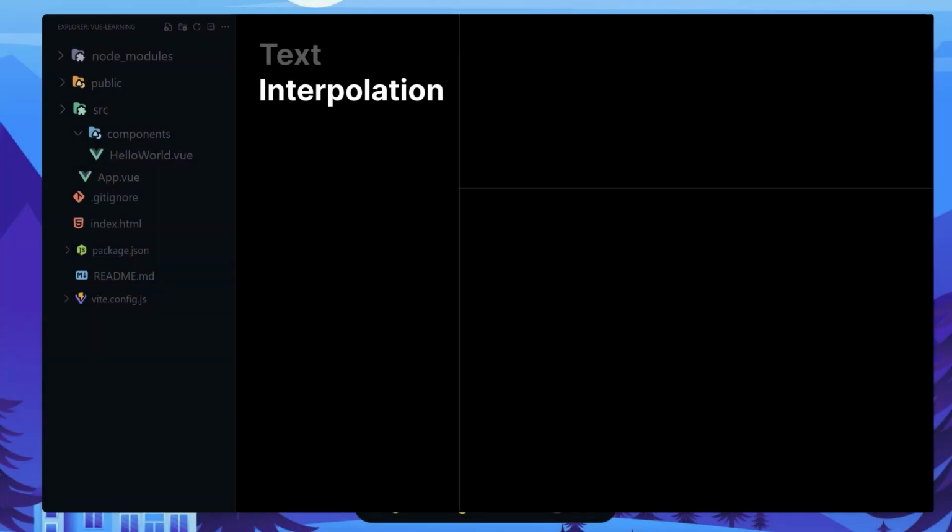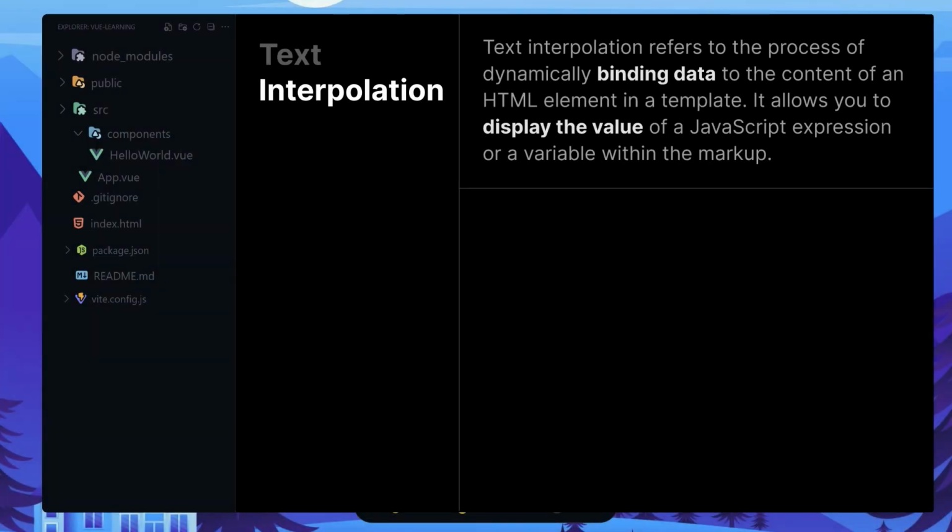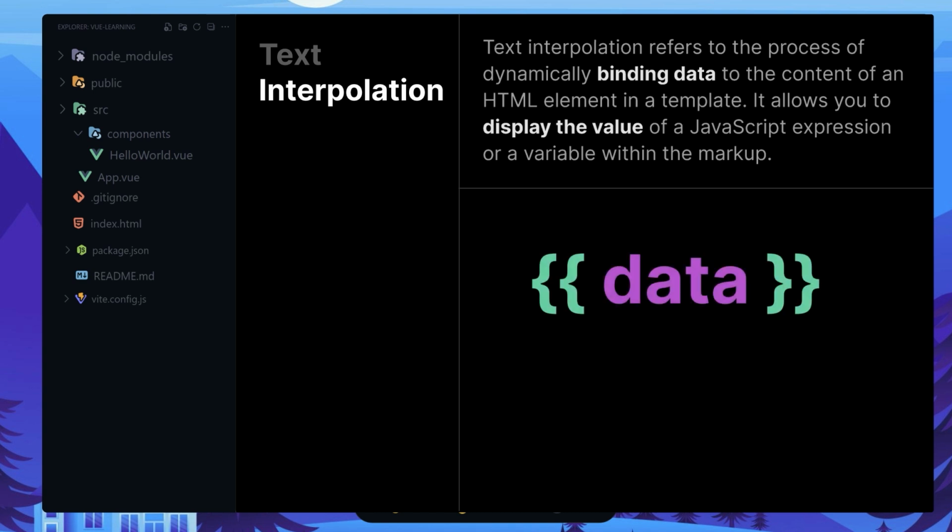Let's talk about text interpolation. So text interpolation refers to the process of dynamically binding data to the content of an HTML element in the template. It allows you to display the value of a JavaScript expression or a variable within the markup. So the syntax is to open and close double curly braces, and inside there we have to specify your JavaScript expression. So now let me just show you that in action.